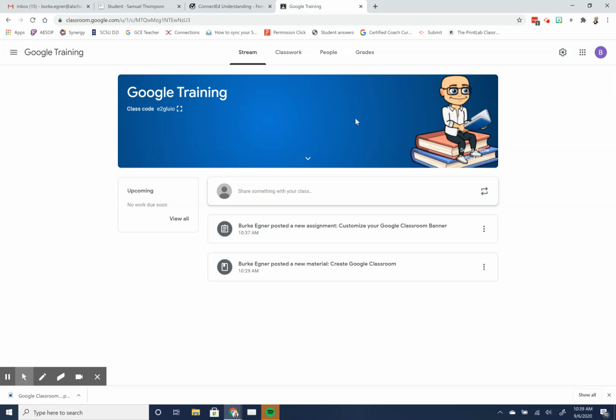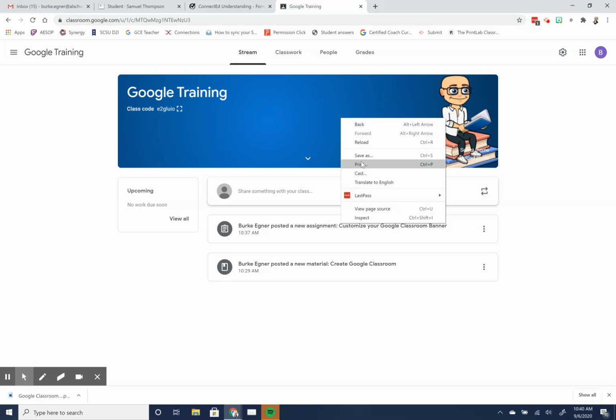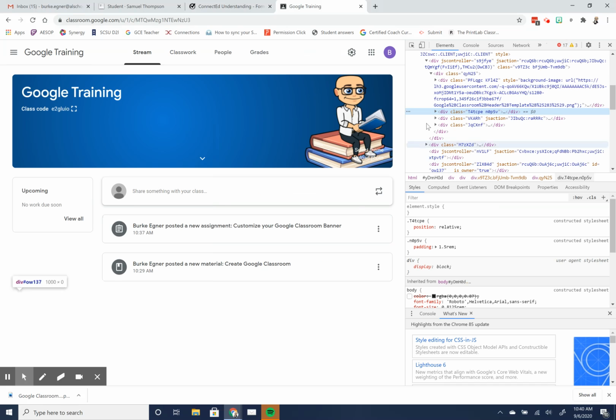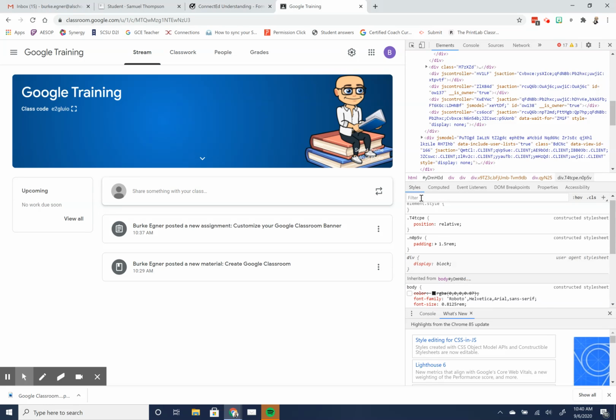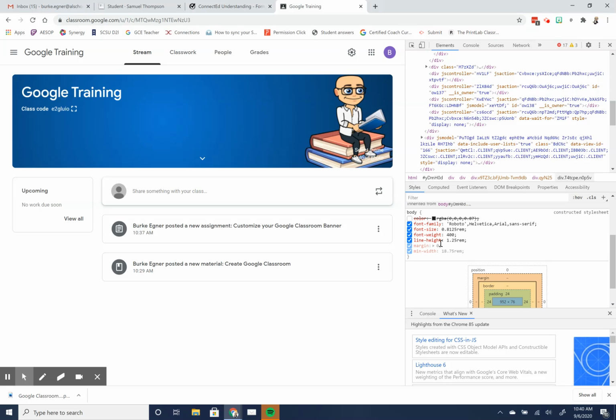But what you're going to do is right click inside your darkened banner and go to inspect. When you go to inspect, it opens up the code for your web page. You want to be careful what you're changing in here, but make sure styles is selected. Then scroll all the way down in styles, and you'll notice right here in the body that this is unchecked.